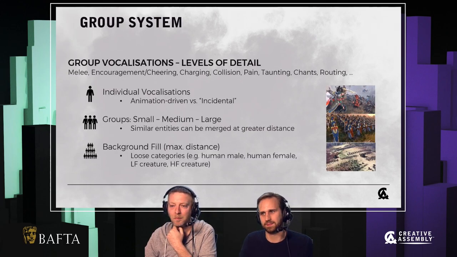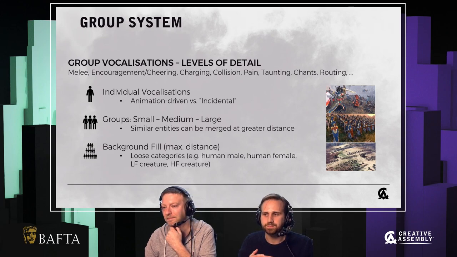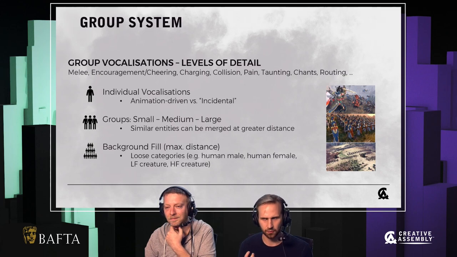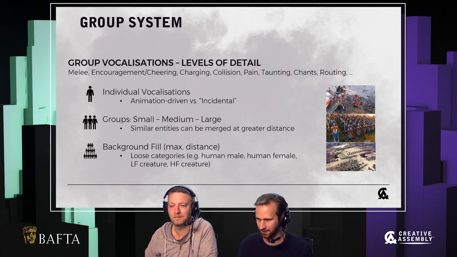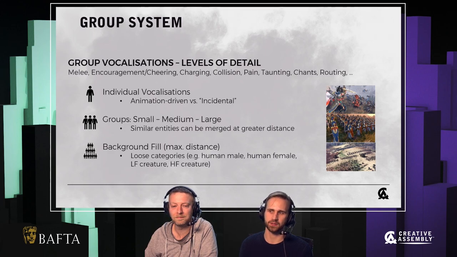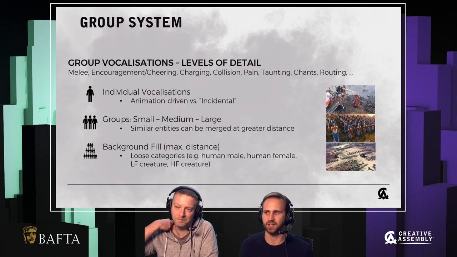And the way this is set up is sort of a many-layered system. In the first step, we decide, well, when do we even want to play group vocalizations? We decide which situations need to use that system. So, for example, an obvious one is units in melee, right? If you've got a large number of soldiers fighting each other, we add group vocalizations for that, screaming, grunting, we might have an encouragement layer cheering for the guys behind the guys that are fighting. We might have one-shot group sounds for charging, for units colliding with each other. We might have pain group vocalizations for units being hit by a barrage of arrows. We might have taunting, chanting, or if your unit is being defeated, we might have a group sound for routing.